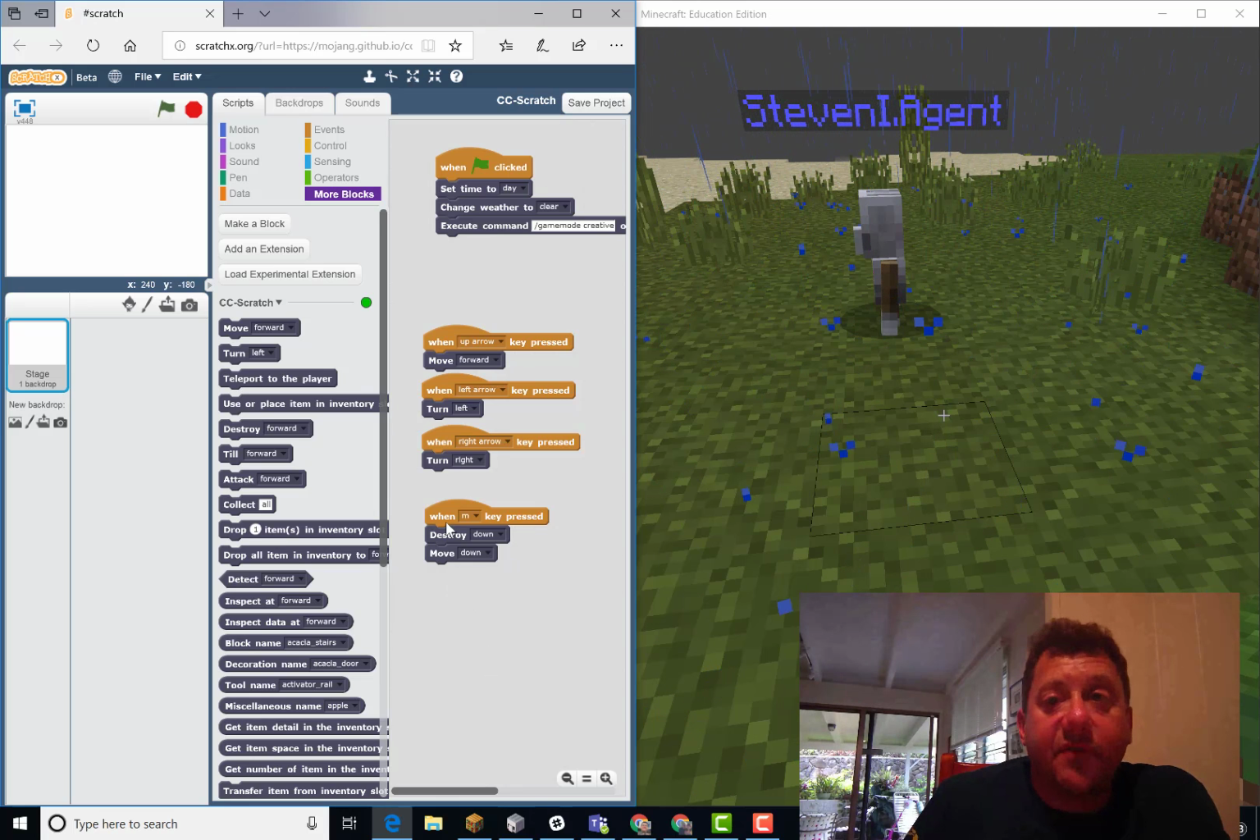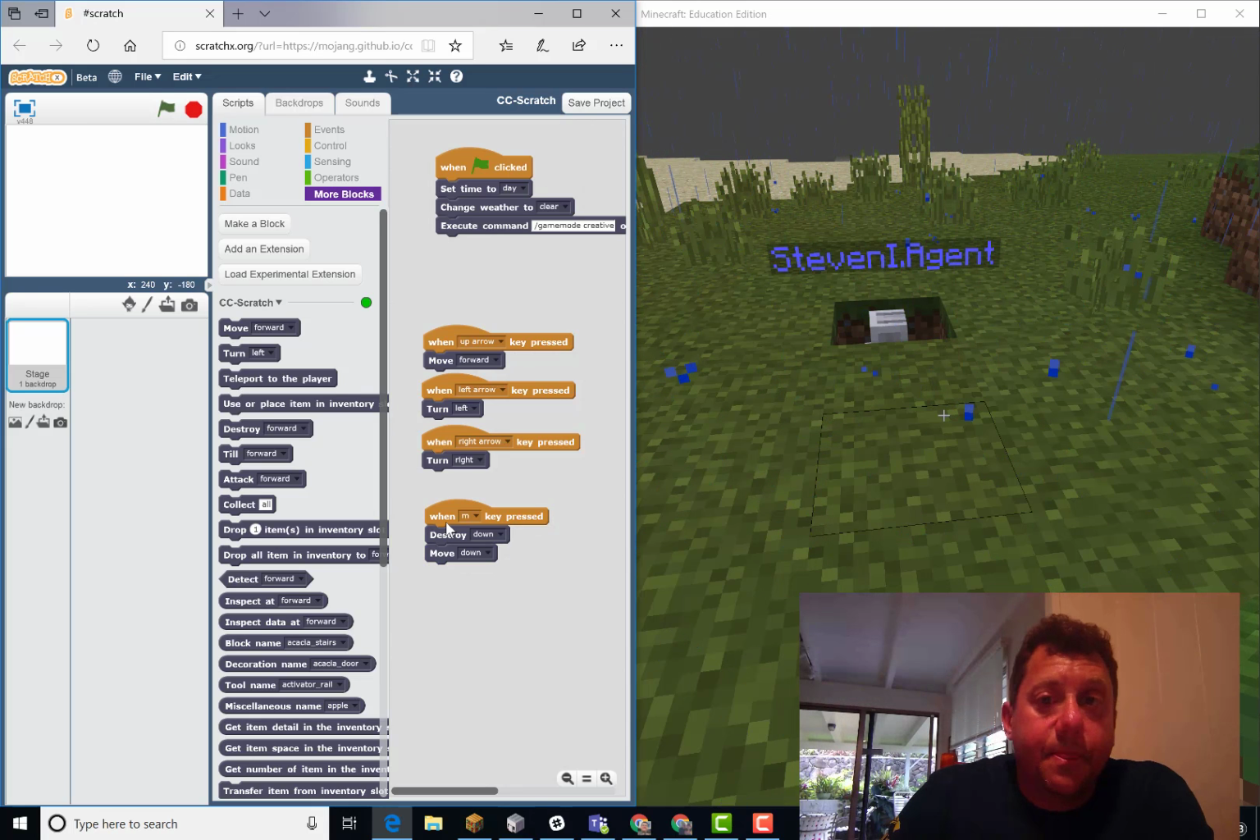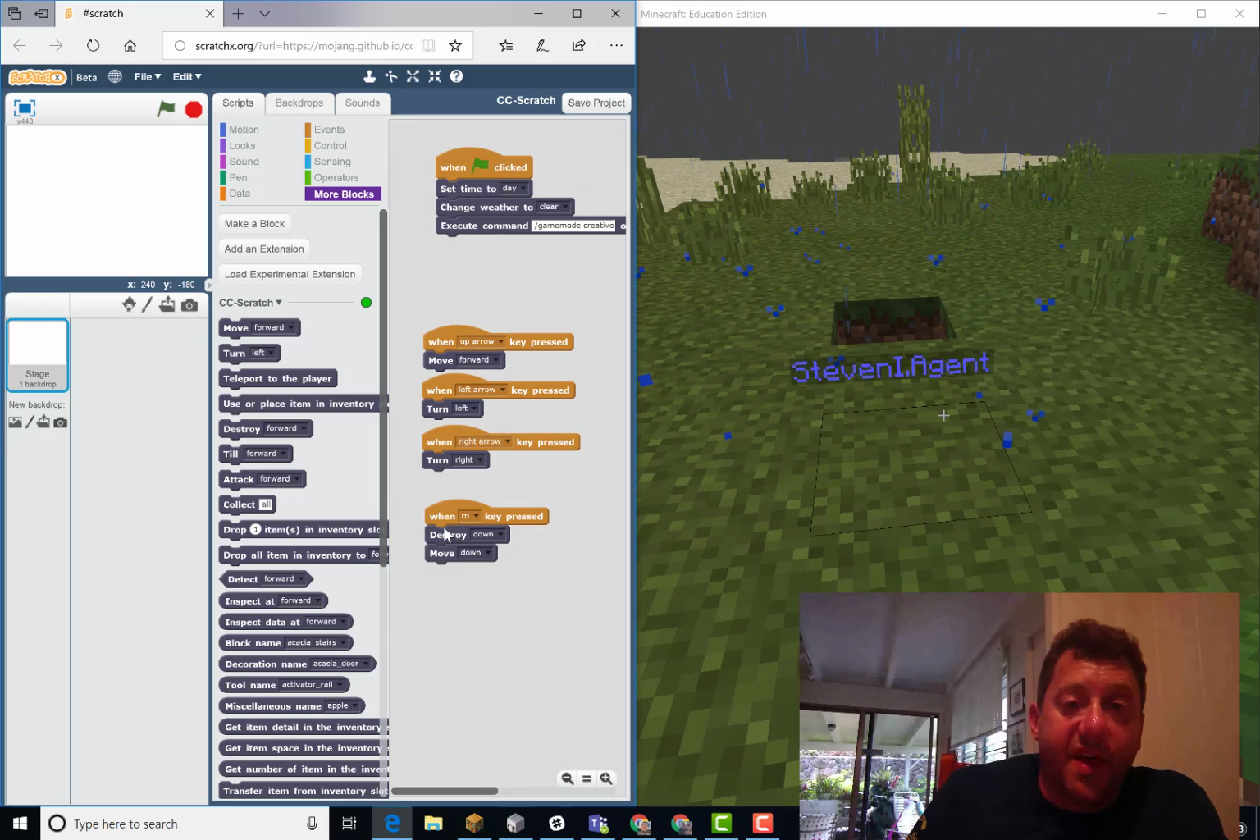So basically think of it like this. If I press the M key now, I'm going to destroy and go down. See what that just did? Okay. If I press it again, it's going to destroy and go down again because I'm using the M to just do those couple of things.